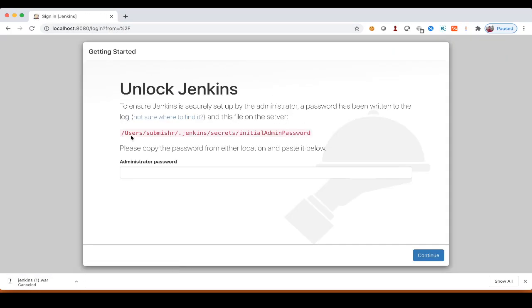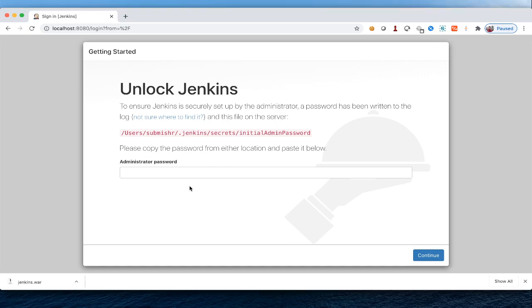The first screen will be something like this. You have to unlock Jenkins. We have to give an admin password. So where will you get this admin password? Here you can see a path where you will get this admin password. You can go to your terminal and try to find this file, and then you can get it.